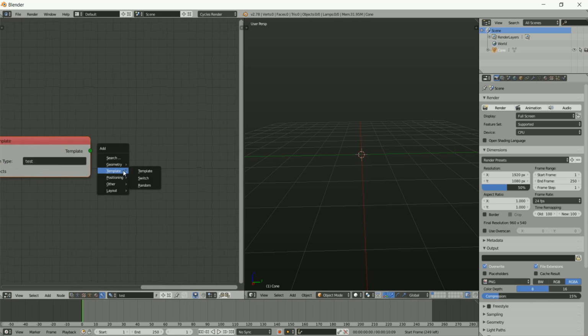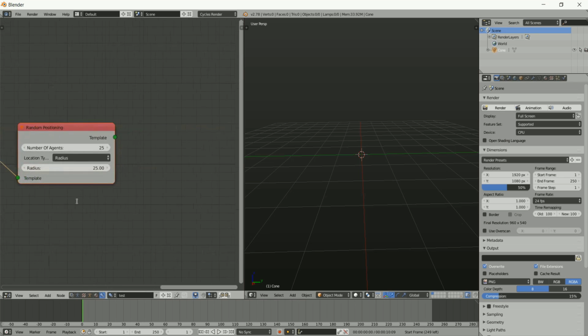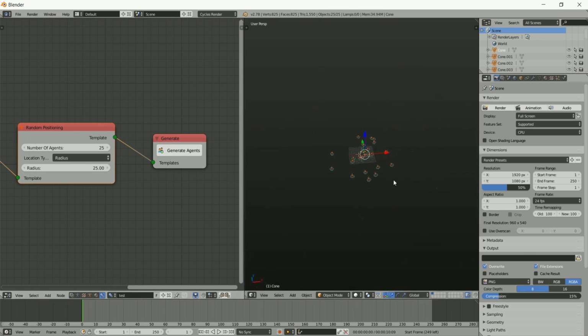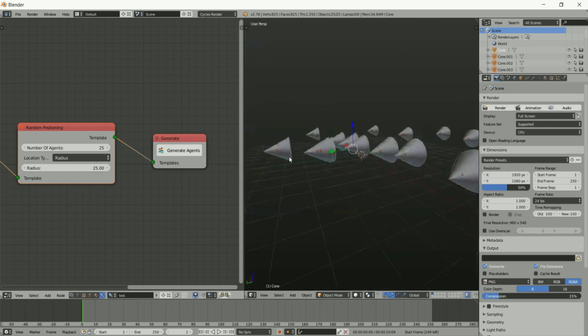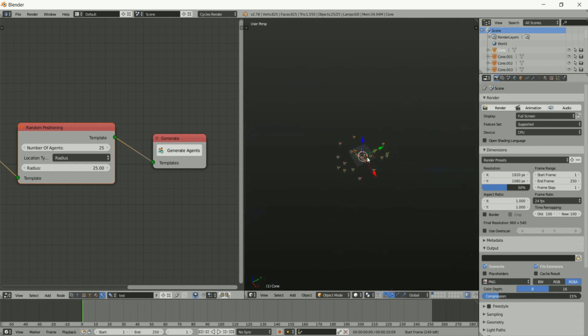Now after this, we need our agents to do something. So let's go to the positioning nodes and choose random positioning. For now, I'm going to set number of agents to 25 and radius to 25. Finally, the last thing we have to do is go to Other and Generate. Connect these up and click Generate Agents. Now you can see that many cones have been generated in random locations.